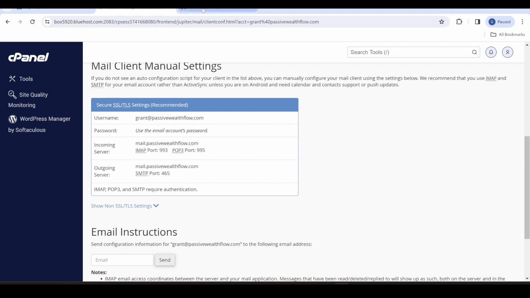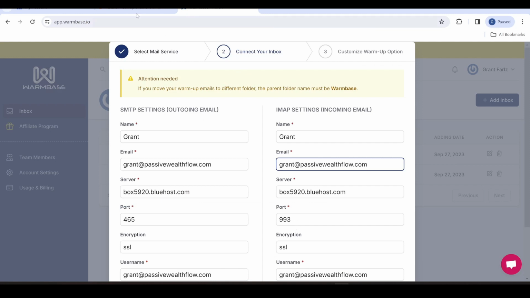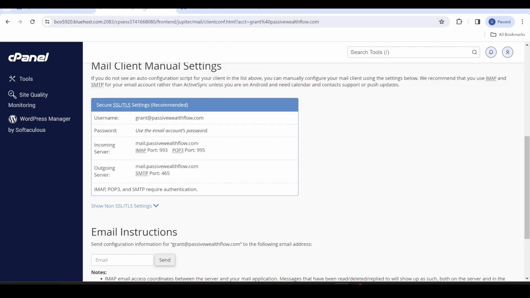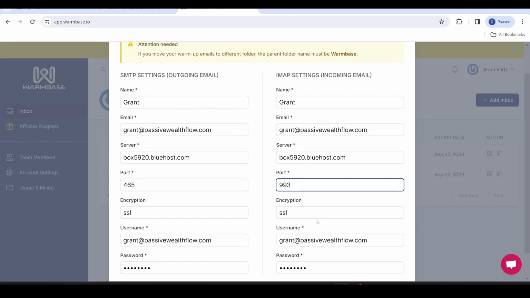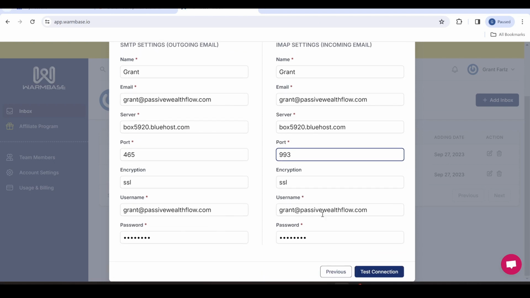And then it wants, back on Warmbase, if you look at it, it wants your port number. So when we come in to put in our port number, we go back to our cPanel from Bluehost and we look at incoming server. We have to look at IMAP port. And our IMAP port is 993. So we enter that here. As you can see here, it's already 993. Encryption will be SSL, lowercase letters. And the username is the email address that you created back in Bluehost. And the password is the same password that you used back in Bluehost that you should have saved.